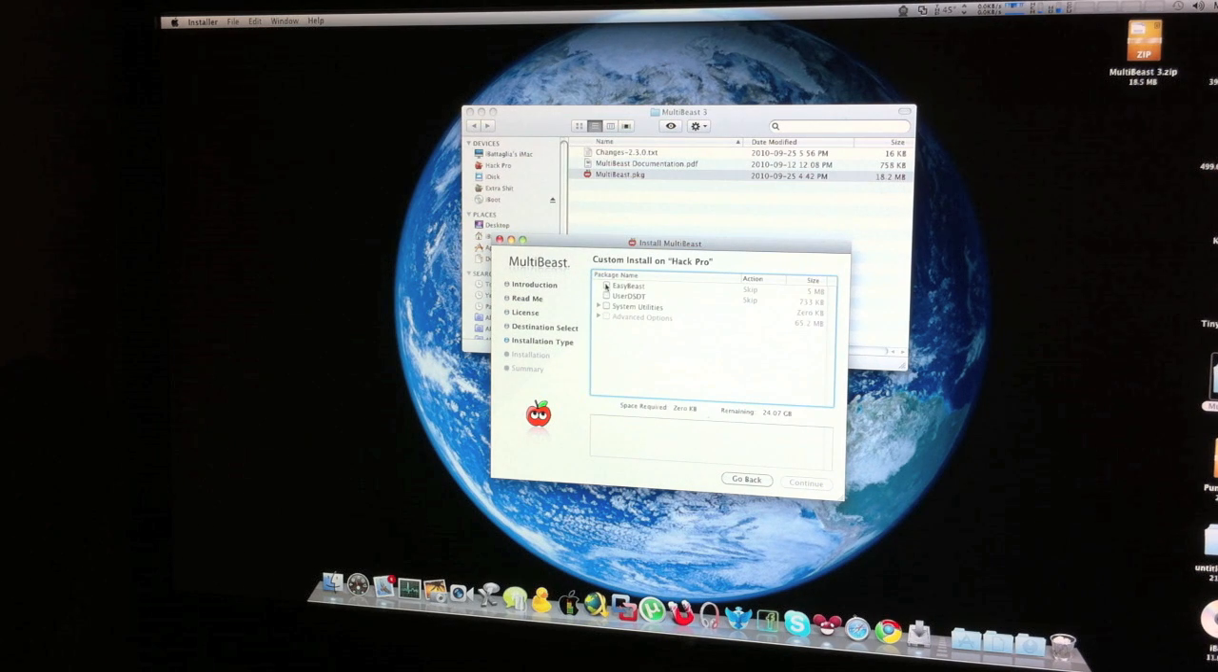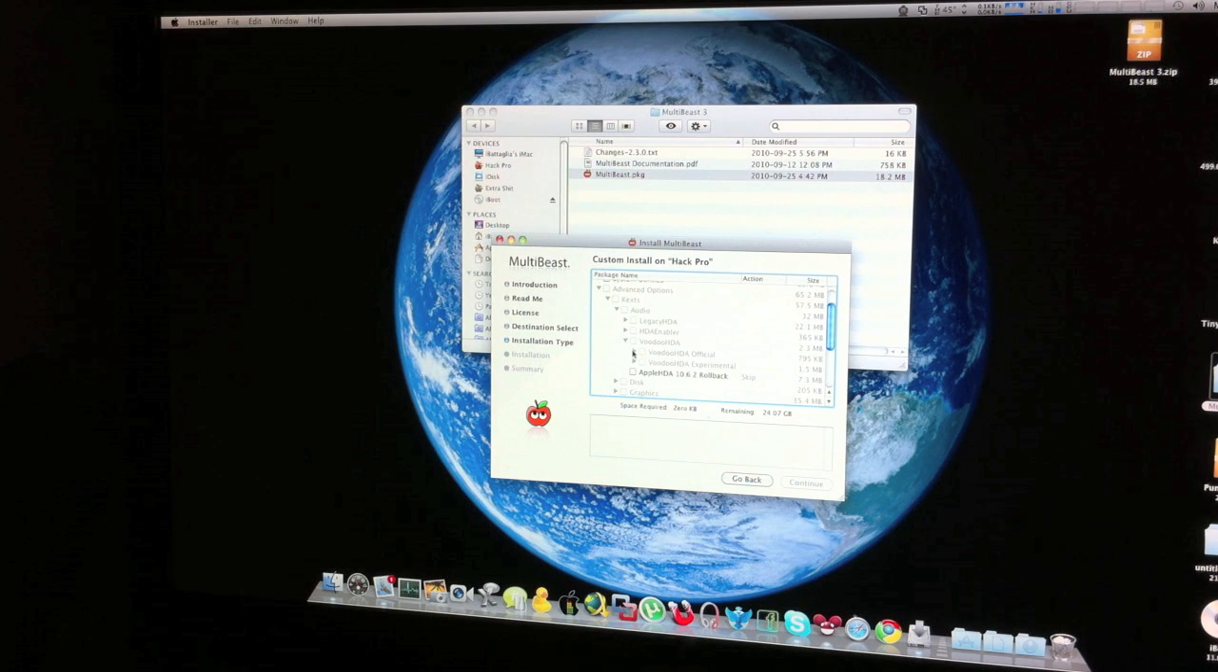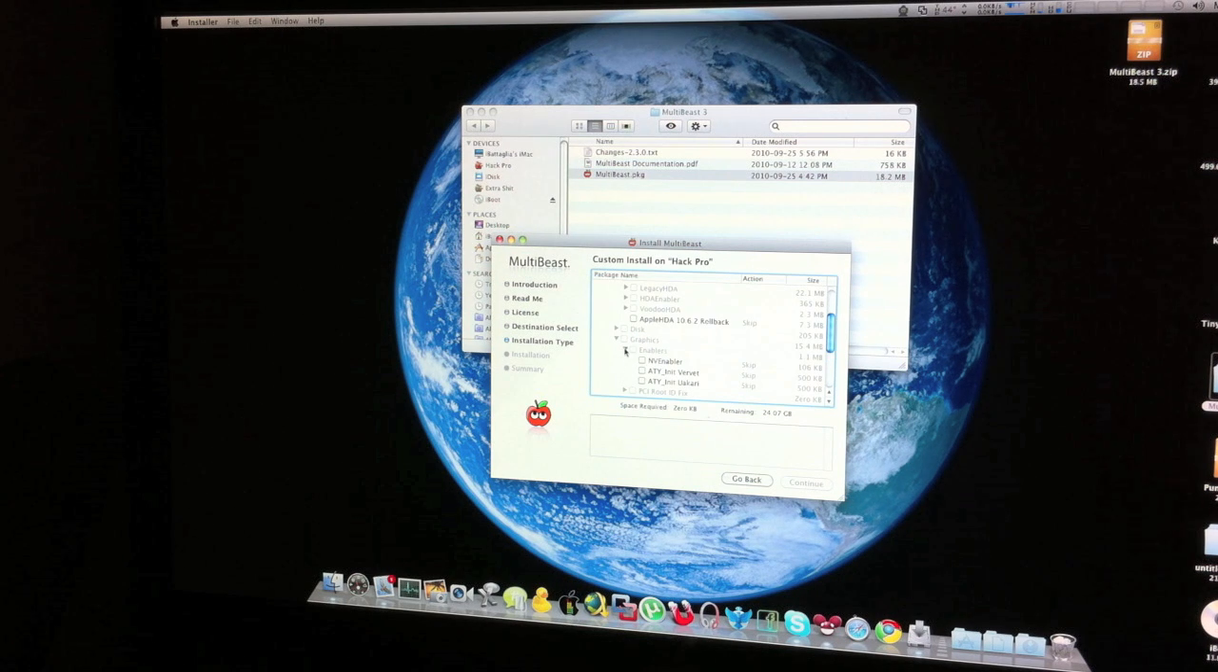Click EasyBeast, System Utilities, open this up, and click Kext. Now here's where all your drivers are. For your audio, you can either go to VoodooHDA and pick one of the official ones, 2.1 or 2.2, or you can go to your experimental ones, these ones. Just trial and error, every motherboard's different. Come into your graphics. If you have an NVIDIA, go to Enabler, NVIDIA Enabler. If you have an ATI, come to ATI, there's other things there.